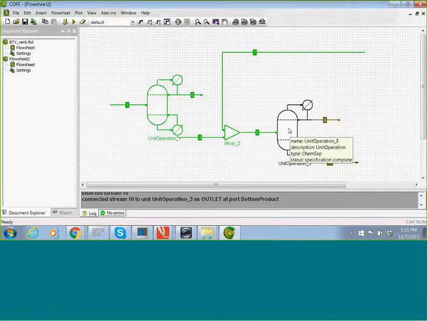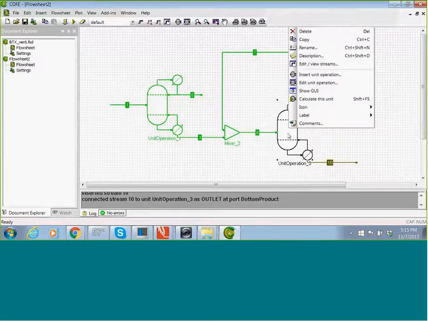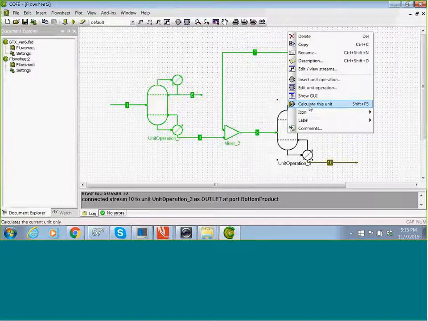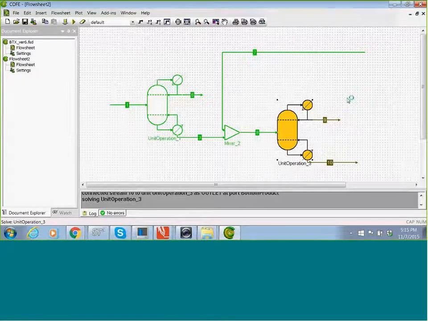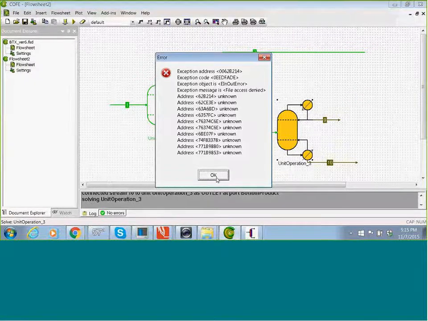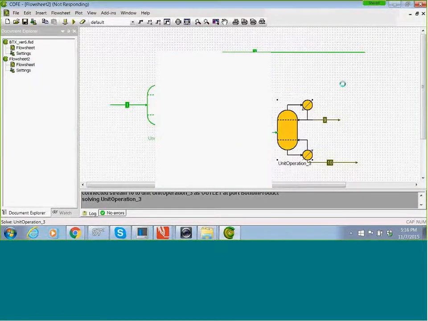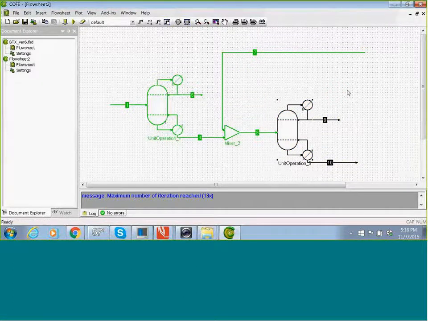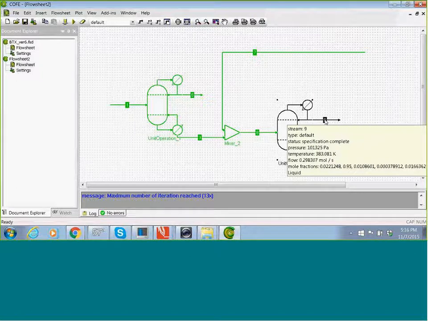I can left click on the icon and say, calculate this unit. And it's going to try to calculate it. It could give me that error message, and it did. But remember what that looks like. That's a harmless error. You can just blow through it and just keep going. It did calculate it. And we can see what the product streams look like. If I hover the mouse over the distillate product, the second mole fraction is toluene, so I got the 95% toluene.